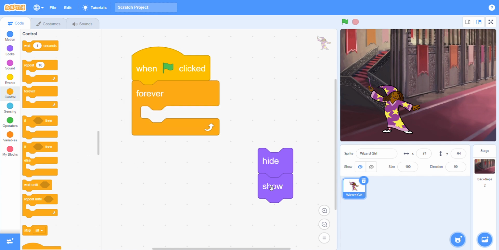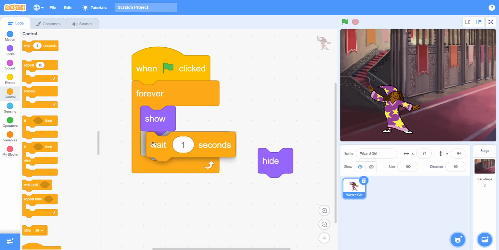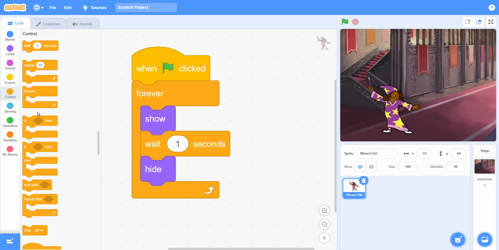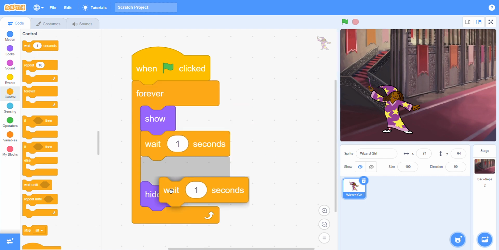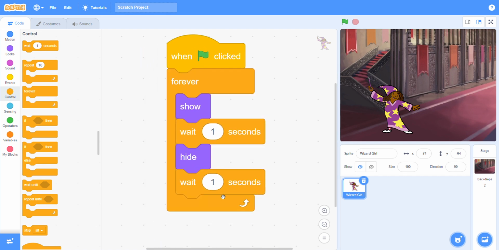Now you have to click this one or this one, it's up to you. Okay, and wait a second, and then again apply this one, hide, and again apply the control block. Wait a second.